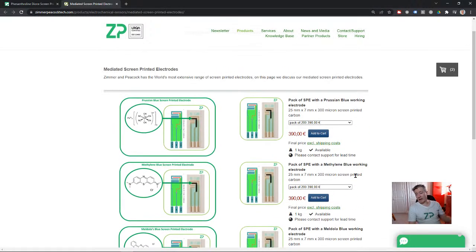So we have a range of them. You choose depending on what you're trying to do. If you're going to do NADH, you might use the more organic mediators, and if you're detecting hydrogen peroxide, you might use more organometallic mediators.